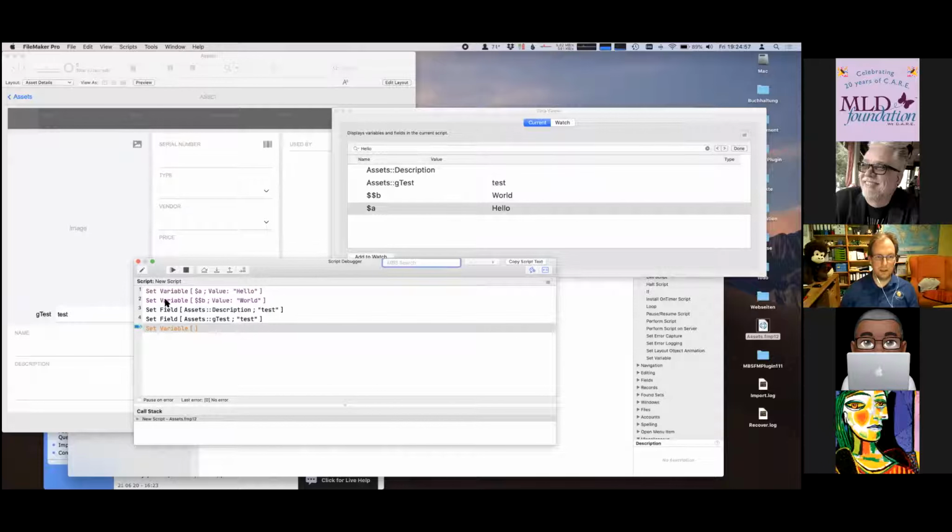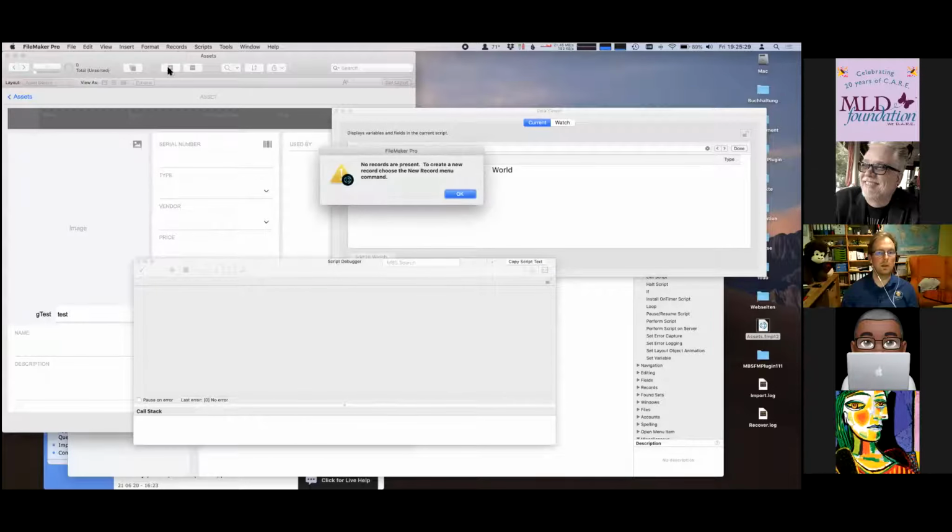So next thing is here in the script debugger, you can of course search, you can zoom, you can copy the script if you need. And if you move your mouse over a variable name, the plugin will show you what's in the variable name. So $A is a text, $B is also a text, and this field is a text, it's empty. And this is a field with text. Oh, we don't have a record, that's why it's empty.